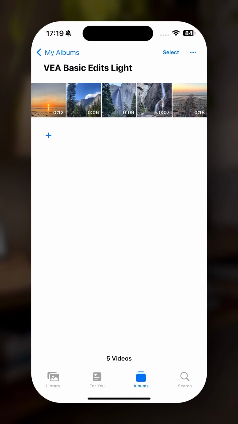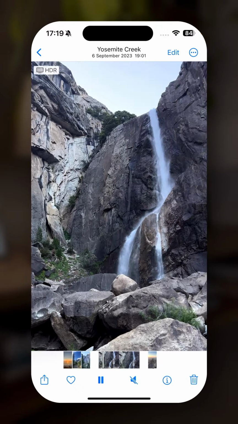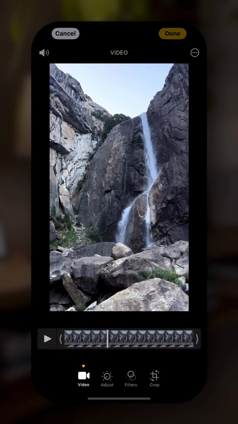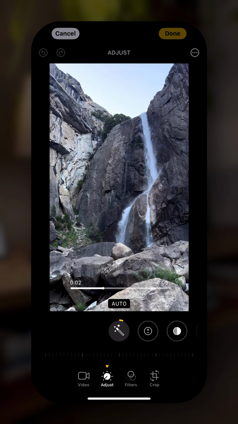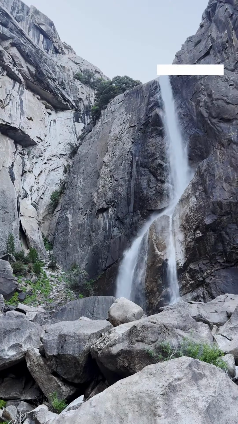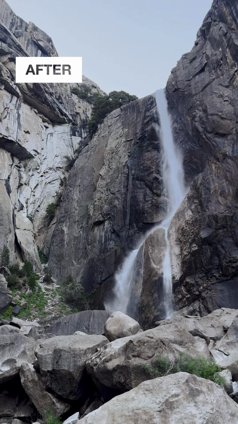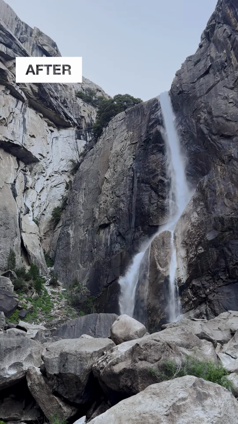For example, if you select a random clip, let's say this one, I can go into Edit, and then I can go into Adjust. Here, the first icon that I see is Auto. I just need to click on it, and then iPhone will automatically adjust this clip based on some internal calculations. But to be fair, I'm not sure if it did enough. Maybe I want to do something more. And that's where manual adjustments come in.